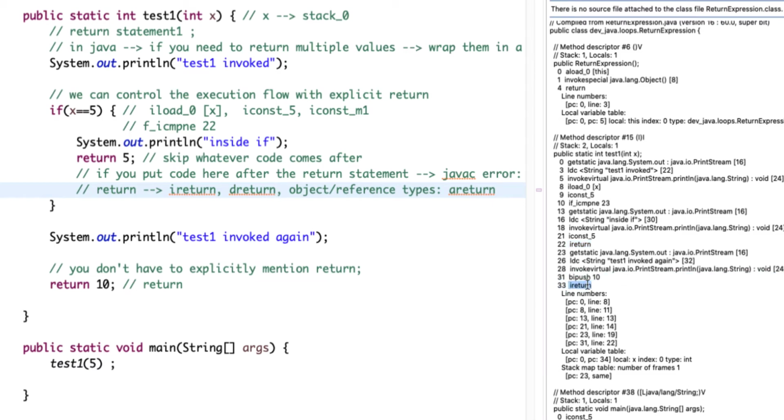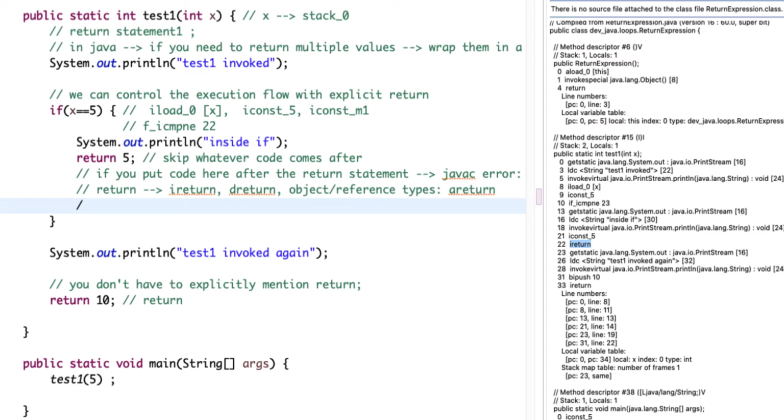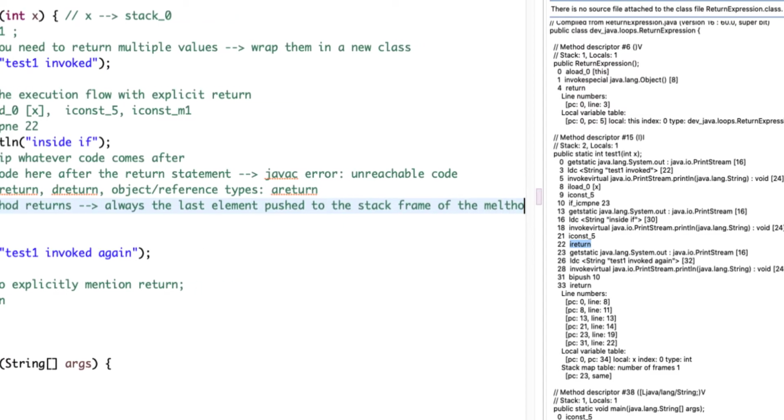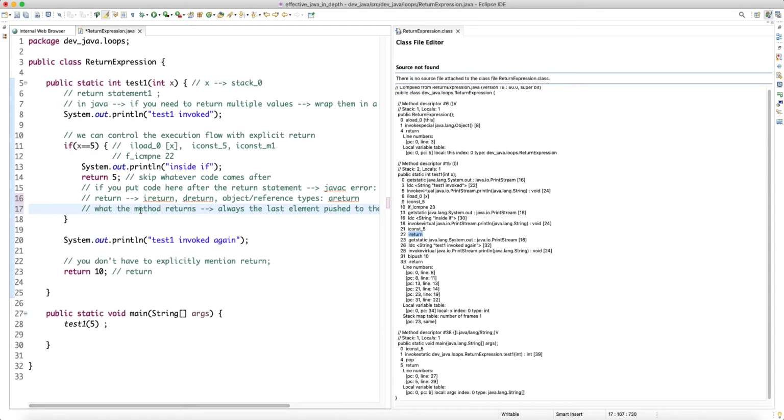But what we return, we're not specifying what value we're returning, right? The reason is that when you return, what you return is always the last thing on the stack. So basically the return value is always the last element pushed to the stack frame of the method, right? I want you to understand again that this is all about the idea that the JVM is a stack-based machine, right?